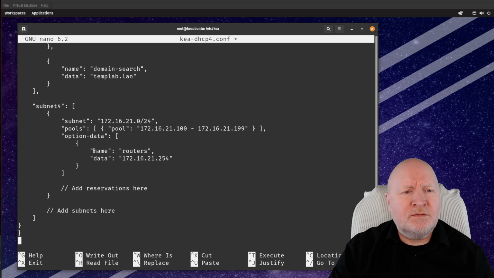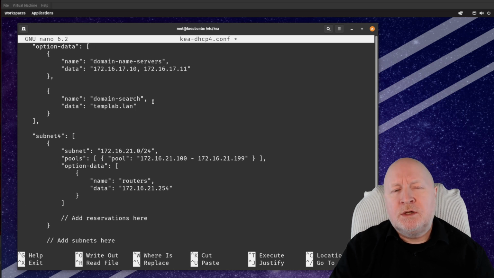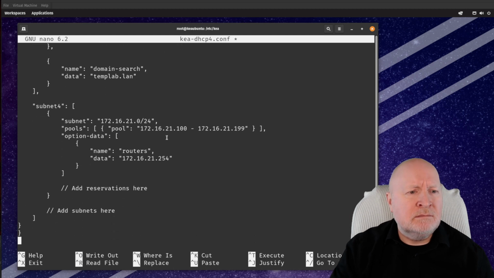And then we've also defined the option data that is specific to this subnet, and that is typically going to be what the default gateway is. So in this case, it's 172.16.21.254. Now you can set up other options within here. There's a lot of different options you can choose from, and you can even set up ones to override your global options if you want to. But aside from that, you can add in reservations if you want to reserve IP addresses for specific computers, and you can also set up multiple subnets as well.